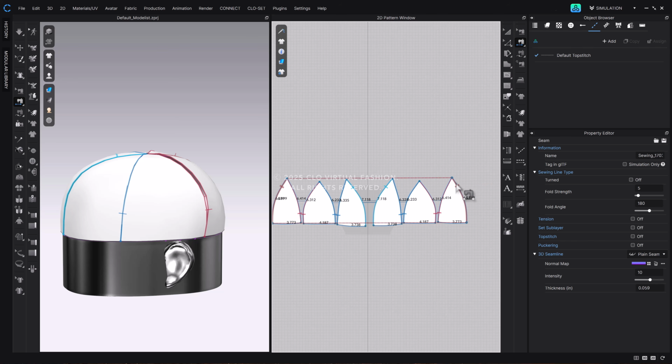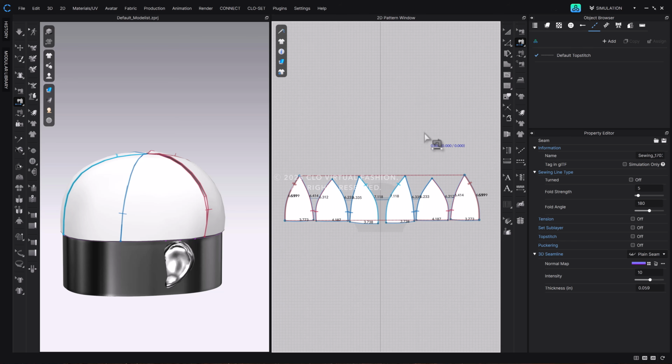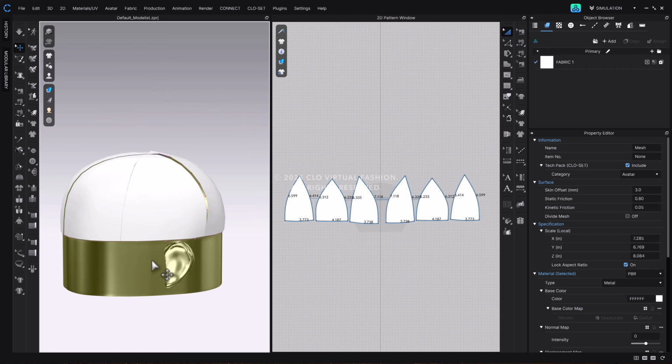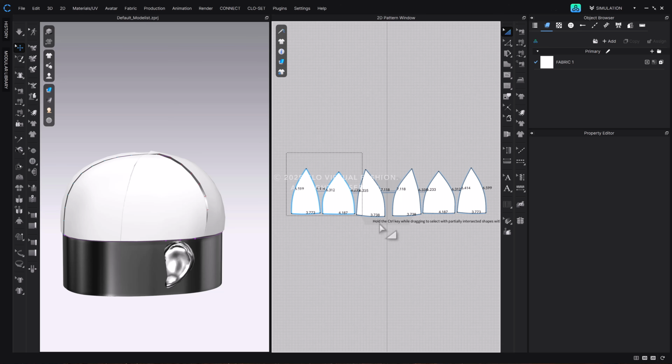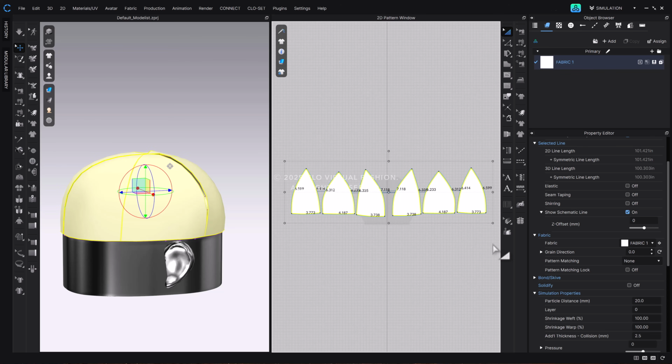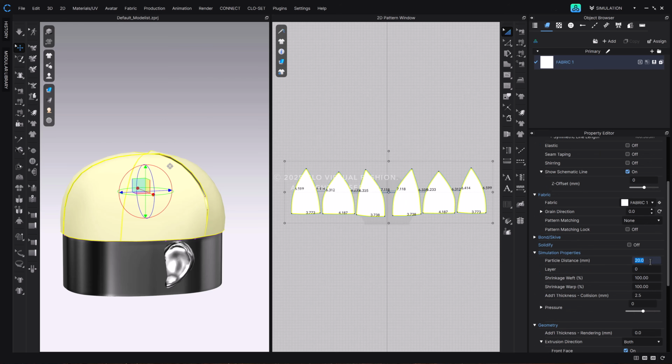set yet. Once the patterns have been symmetrically copied, let's adjust a few settings to ensure smooth simulation. First, select the mold and set the skin offset to 0 in the Property Editor window. Next, select all the crown patterns and set the particle distance to 5 and the thickness collision to 1 in the Property Editor.